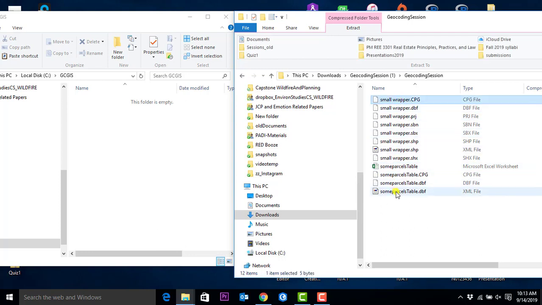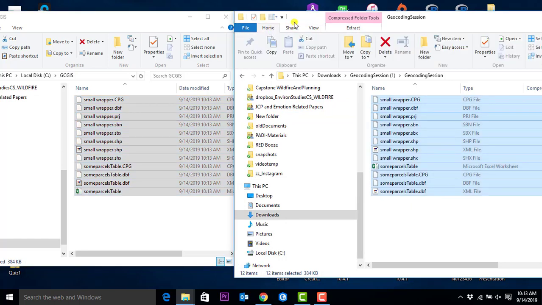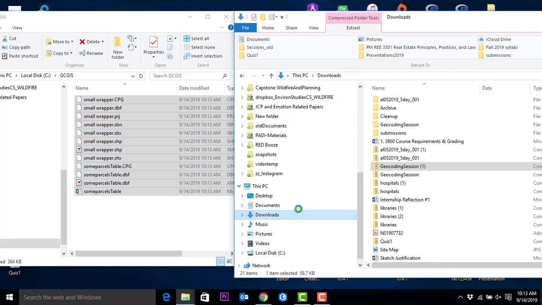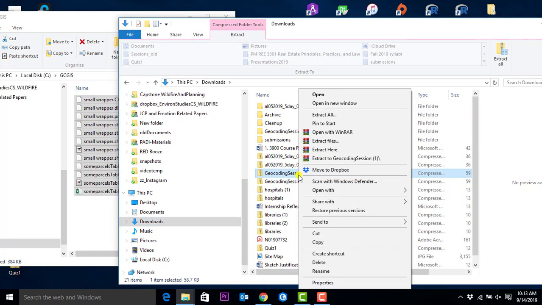And I simply select them with shift, left mouse click, and then drag and drop them over. If you have issues with that, go the similar route with the 7-zip or WinZip process, as in my downloads. Let me demonstrate this again. My downloads, right click on it, extract all or extract to. That's a step in between.